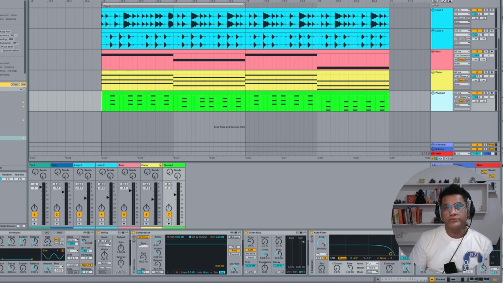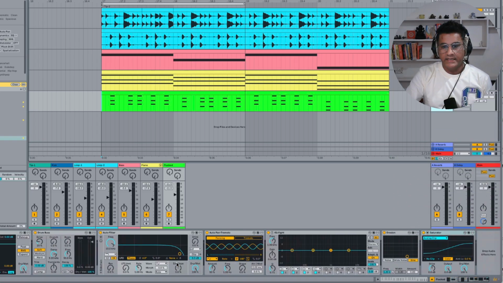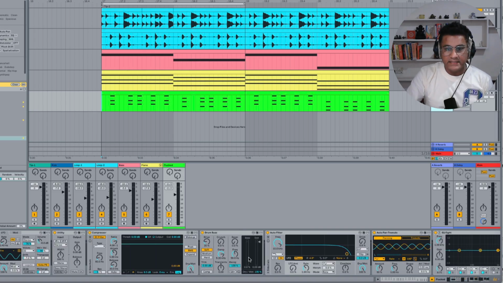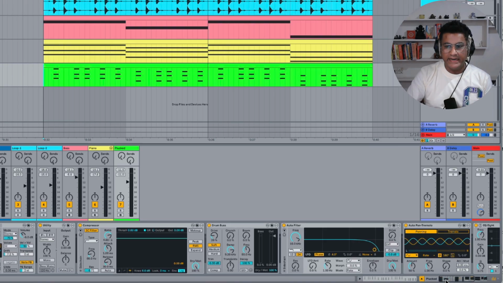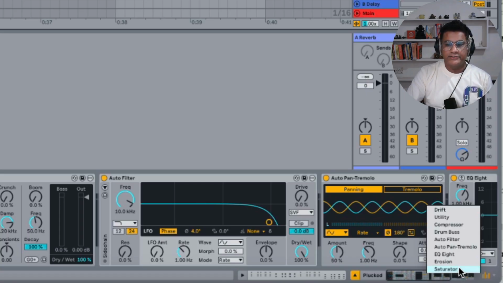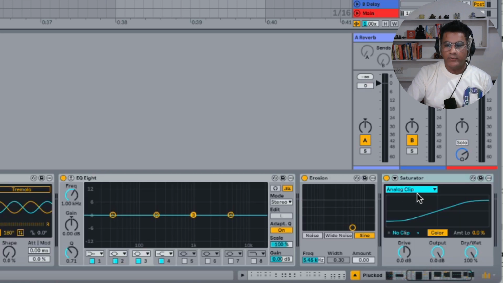Tip number 5 is to find the device that you want to work on from the clip view selector. Now suppose you have so many audio devices in this one track, and when you're making music, you don't want to be lost searching for that one particular device that you want to edit. So the quick way is to go to the bottom right here. This is your clip view selector. Right click, and for instance, let's say I want to work on the saturator. I'll click on the saturator and it will pop up here.